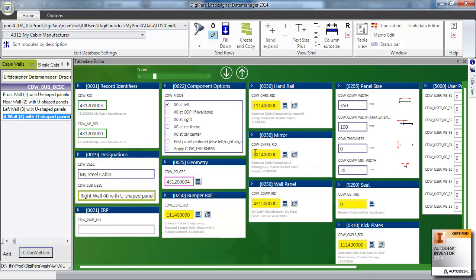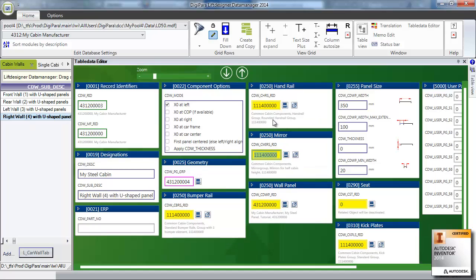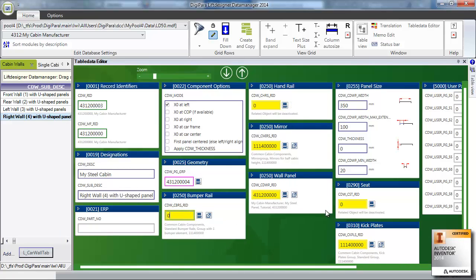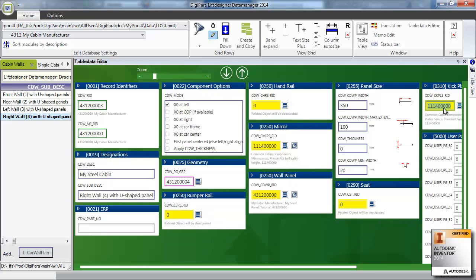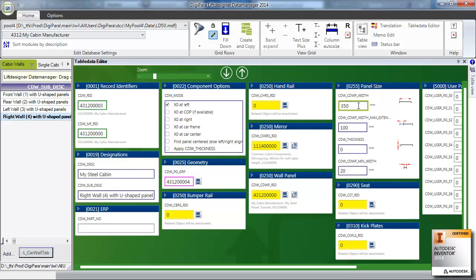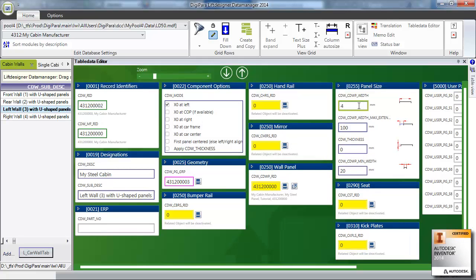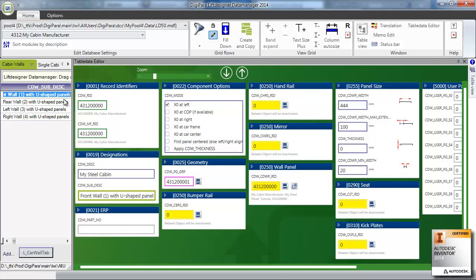And finally for the right wall, let's keep the mirror on the right wall, just so that you see how that works. So we disable the bumper rail and the kick plate. And for every wall I set it to 444, which is the width of the wall panels. Okay, so I'm done.